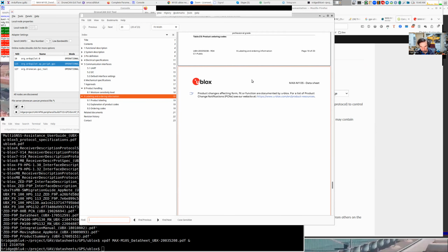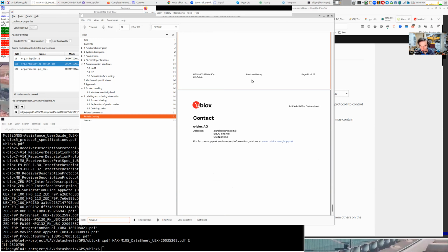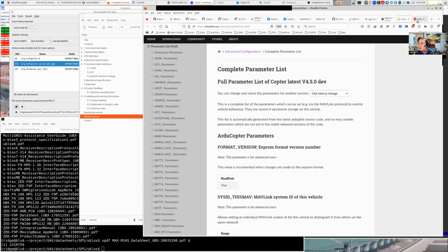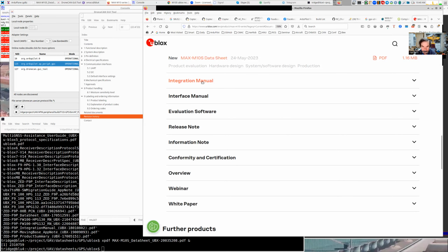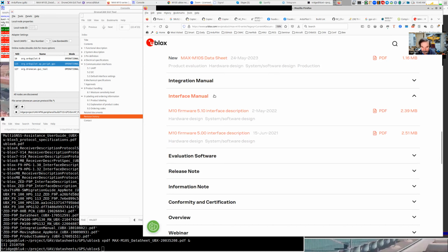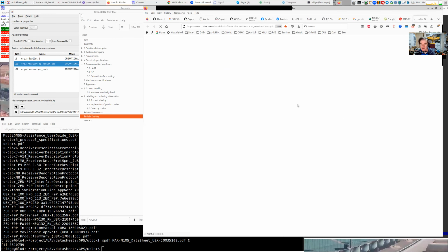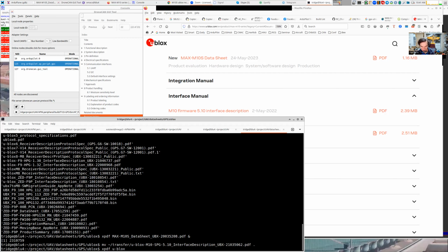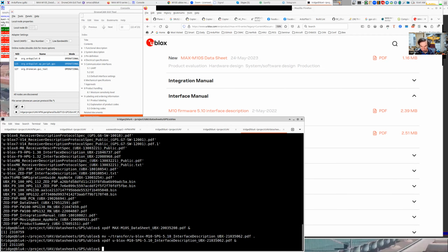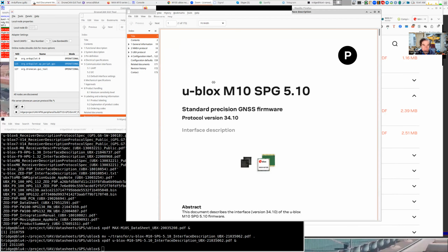So, let me search for VALGET. Does it mention VALGET at all? No, it doesn't mention VALGET. Okay, so we need to go spelunking more. Integration manual, perhaps. M10 firmware interface description. June 21, okay, 2.4 megabytes, maybe this is going to be the one. M10 SPG. Let's see if this one is the right manual.